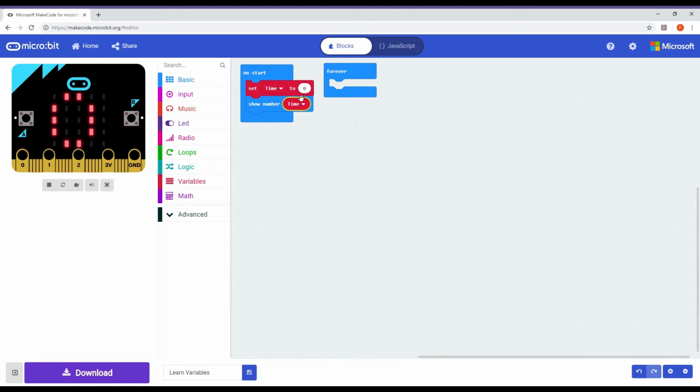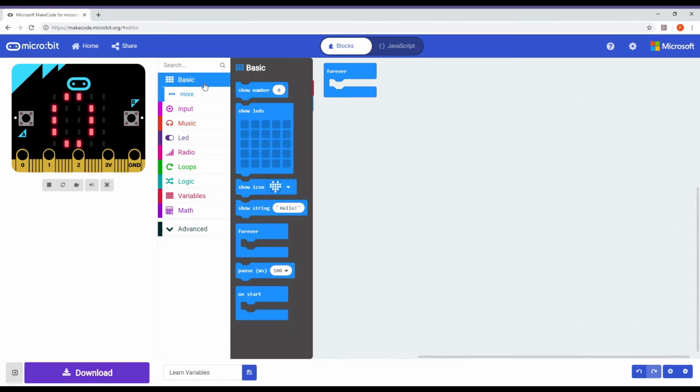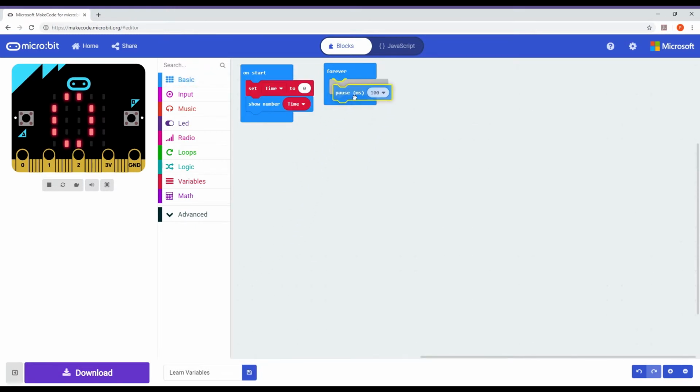To make the time update every second, go to the Basic menu item and look for the pause block. Drag the block into the forever block. By default, it is set to 100 milliseconds. To make it wait for 1 second, click on the down arrow on the right of this number and you will be able to choose 1 second. You will notice it becomes 1000 milliseconds. This is because 1 second is equivalent to 1000 milliseconds.